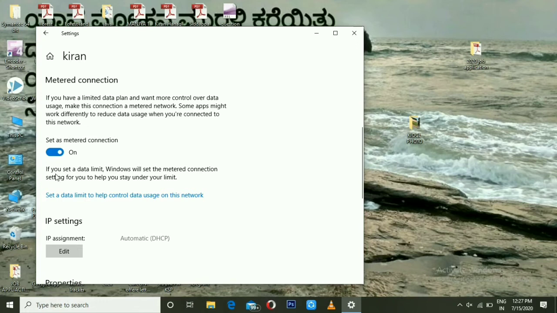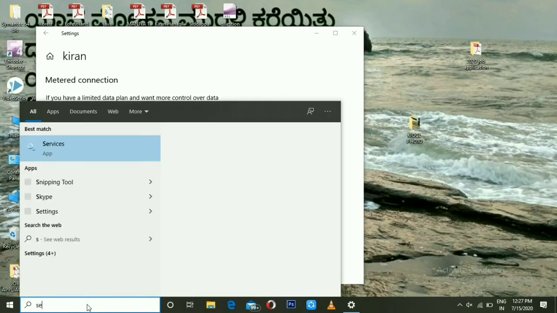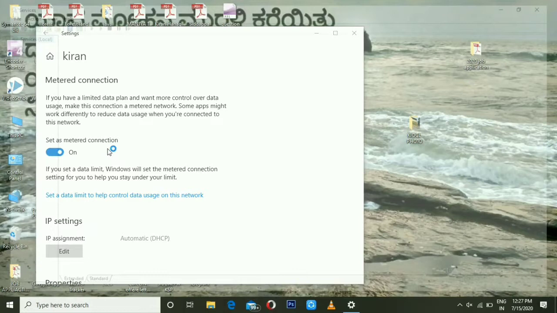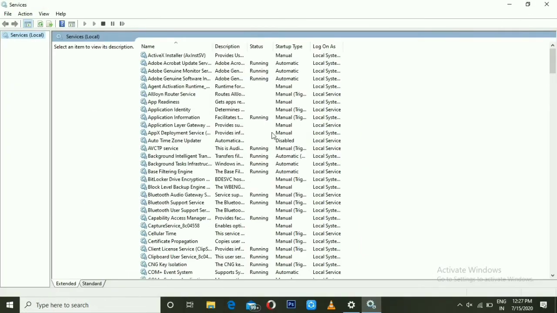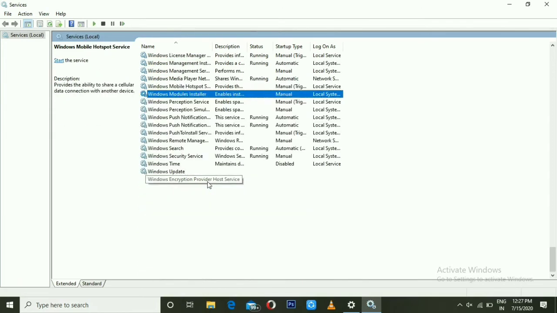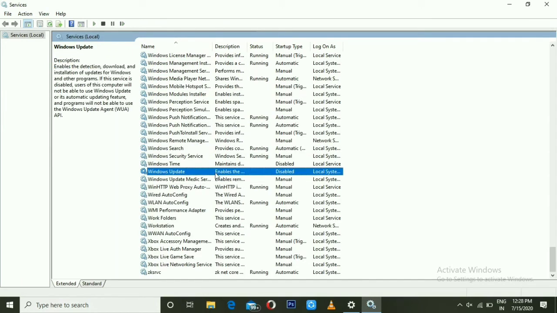If you do these two settings and connect mobile data to the laptop for 1 day, most probably it will consume only 500 MB. It will not go to 500 or 600 MB, only 500 MB it will go. So you have to do these two settings. The first one is Windows Update disabled, and the second one is that metered connection should be on.